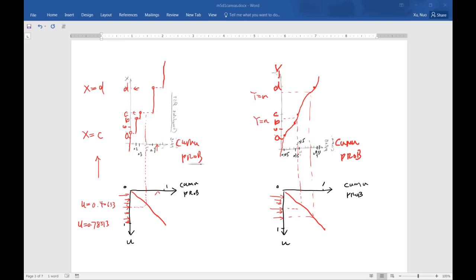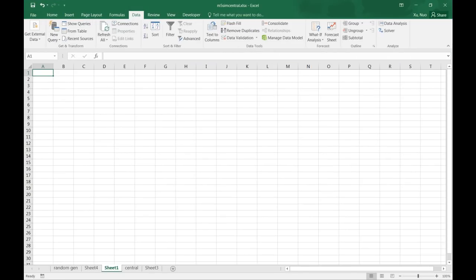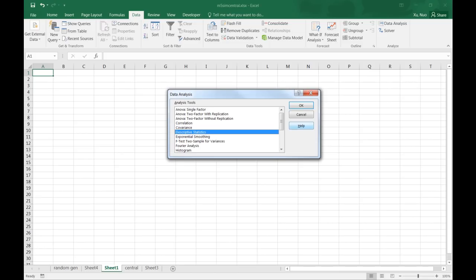And this is why software such as Excel can generate random numbers that follow a distribution that you specify. Now let's go to Excel to look at some examples. So in the Data tab, you can click on Data Analysis. If you don't have this, that means you need to find it from the Add-in menu. Once you click on Data Analysis, you should be able to find random number generation.